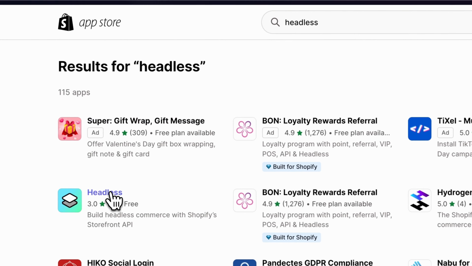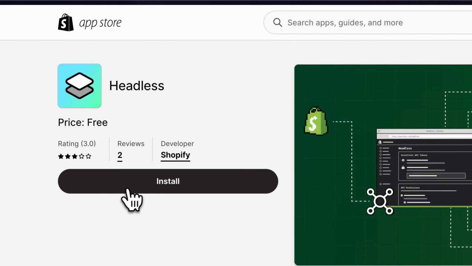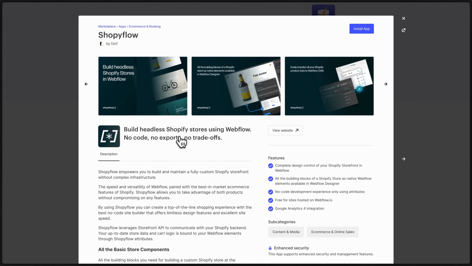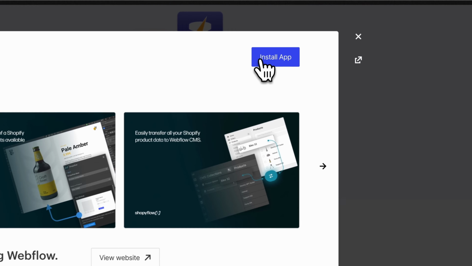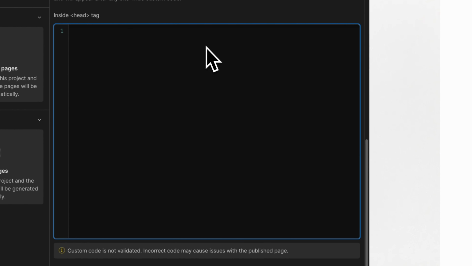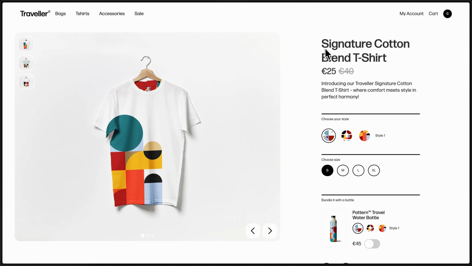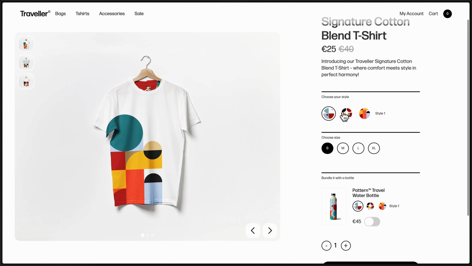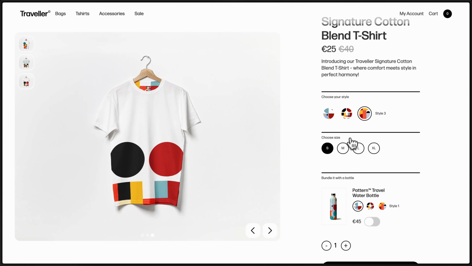And that's it. We installed Shopify Headless to enable Shopyflow to access the Shopify API. We installed the Shopyflow app to connect our elements to the Shopify system. And we converted our pre-existing Webflow build into a dynamic Shopify store using the app. That's Shopyflow. This tutorial should be enough to get you started converting your Webflow build into a real Shopify store in just minutes.